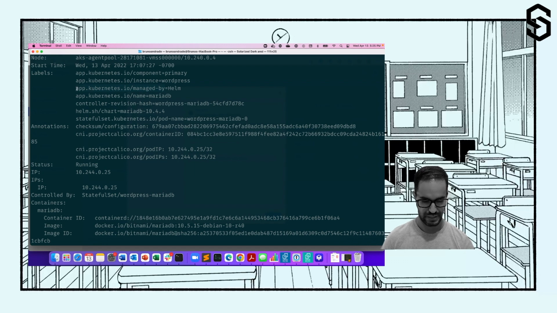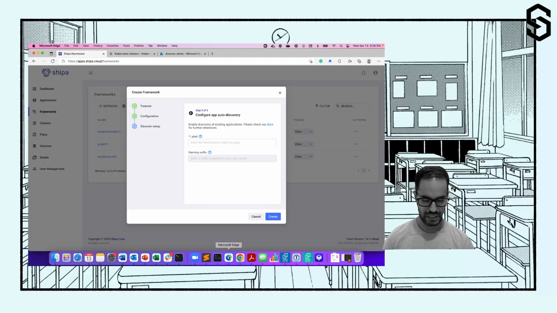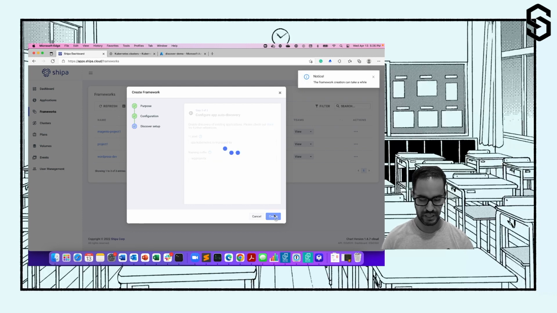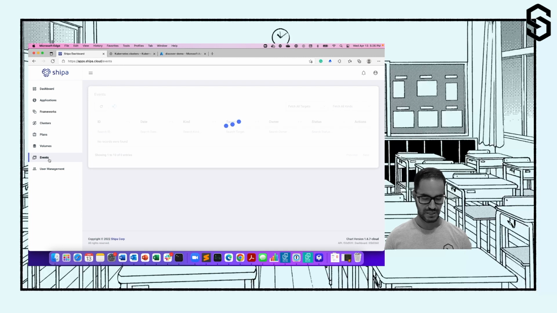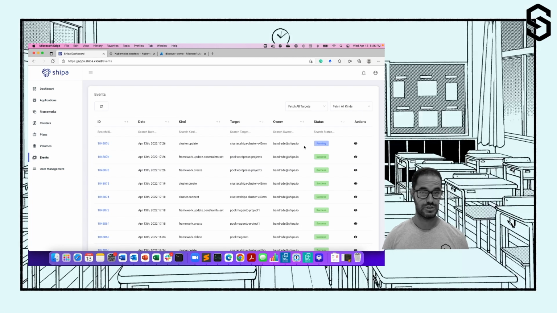Whatever you choose, I can select this and add this, and I'll say project X, WP project X, right? And I'll do create. This is going to do basically 2 things, right? If we go to events, you're going to see that there is an additional event. It's not only creating the framework this time, but it is also connecting this framework to your cluster.